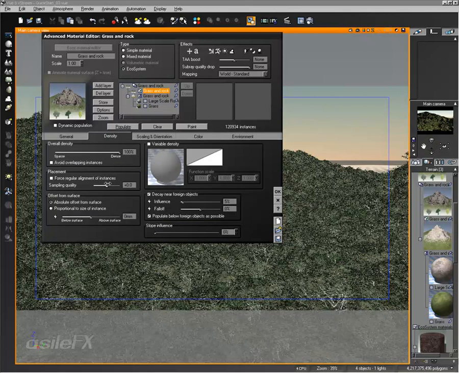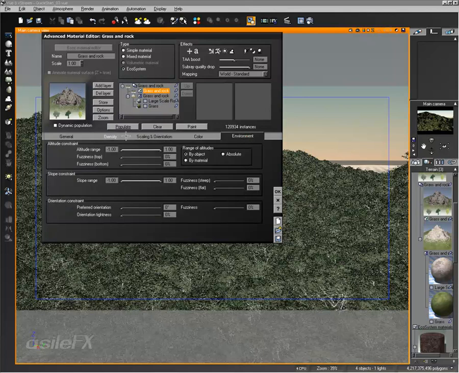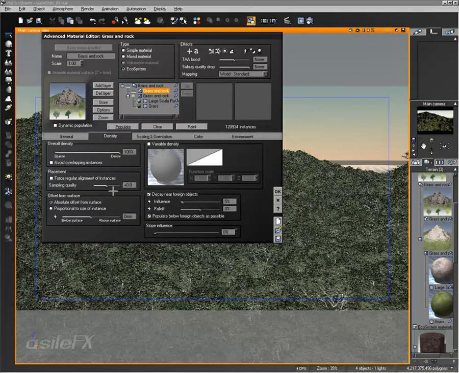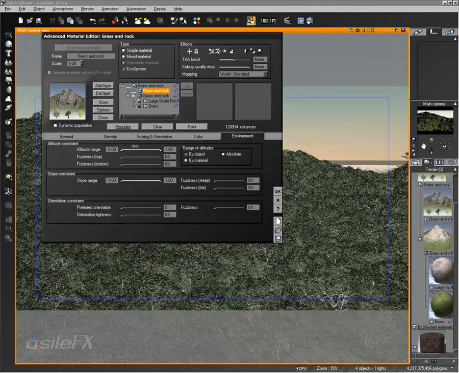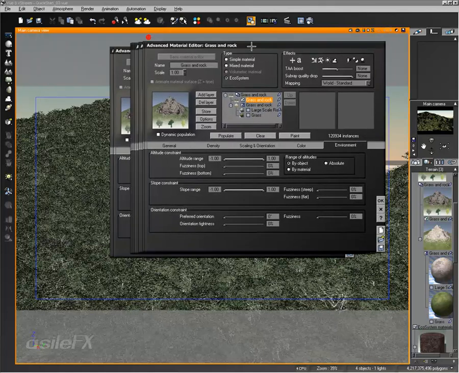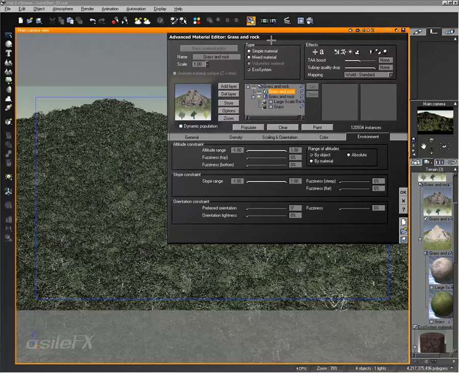There's also a sampling quality, and this is going to be linked to the variable density and also the environment settings. It's going to adjust the quality of distribution based on the variable density, decaying or foreign objects, and also any settings in the environment tab. So if you want to have something that really conforms to a specific density amount, then you can increase the quality boost a little more.